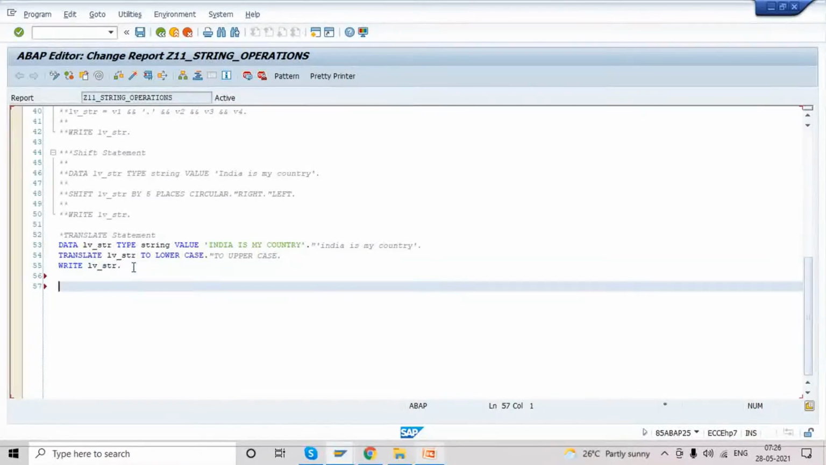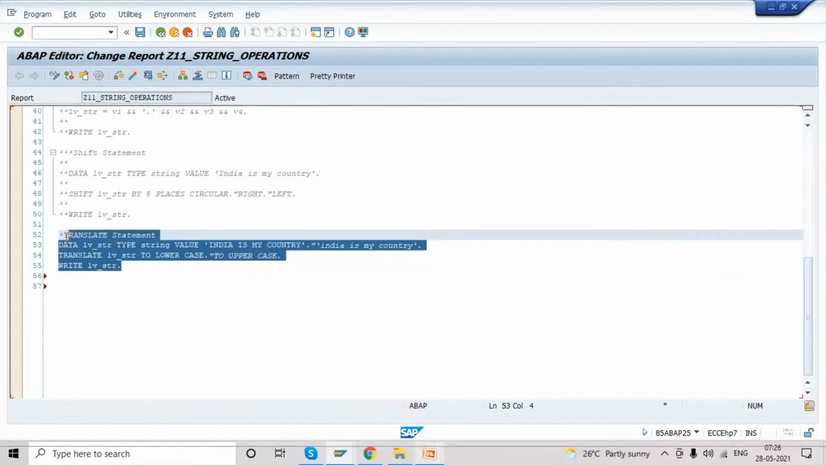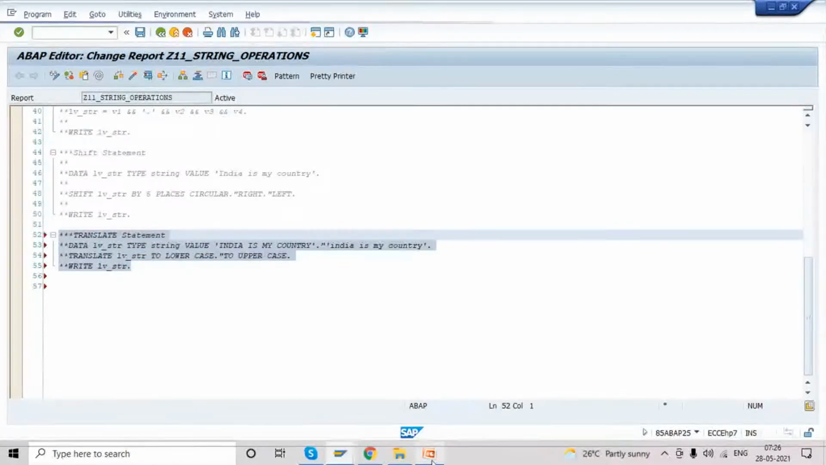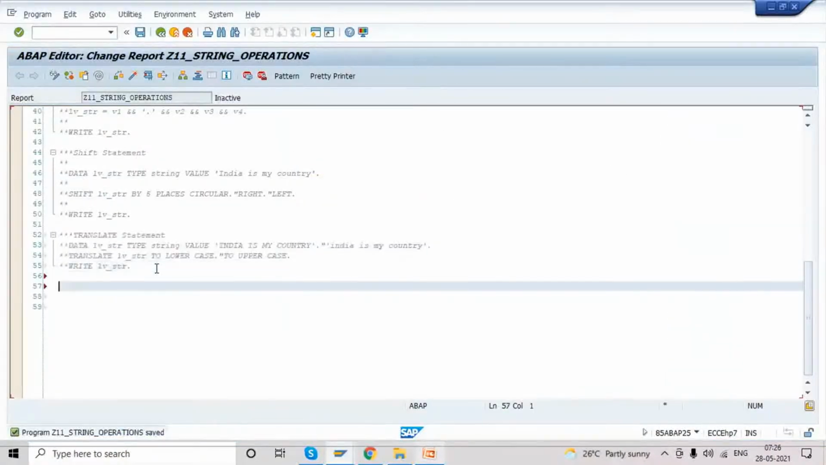So I'll move on to the next one. Translate, I'll comment here. So the next one we have is condense. Okay, so condense, again we have two options. Basically, we use condense for removing the unwanted spaces in between the text.